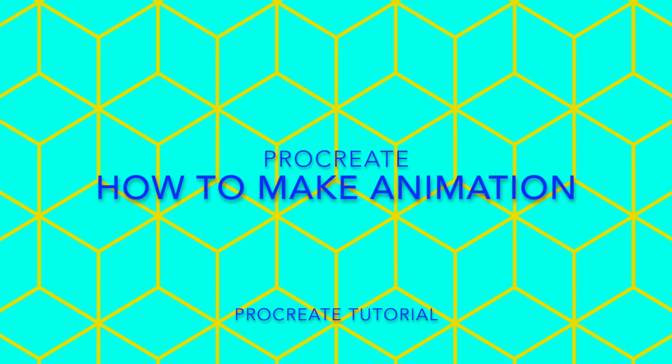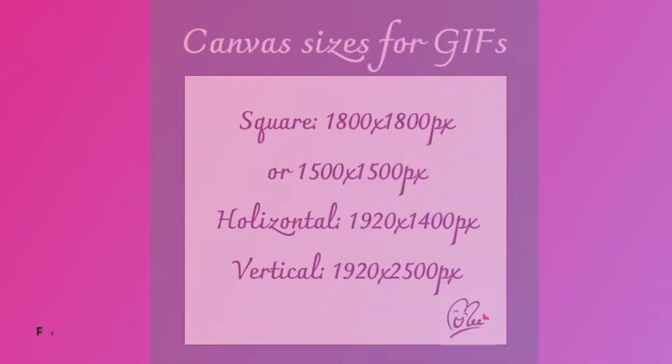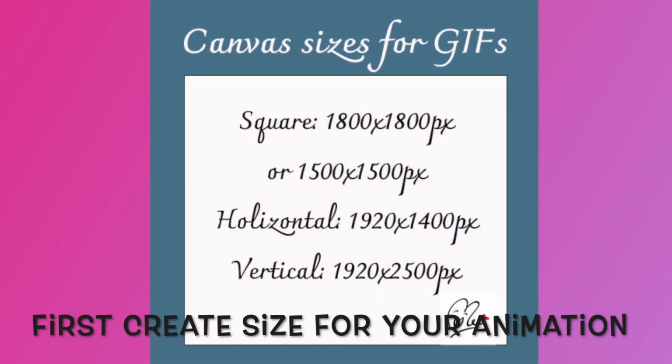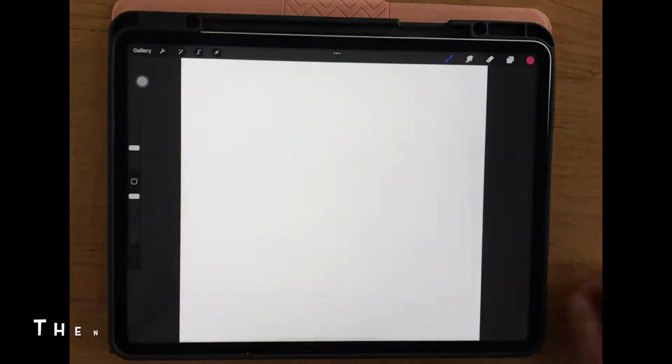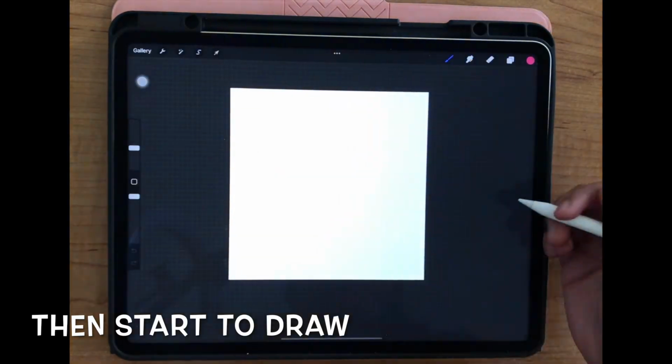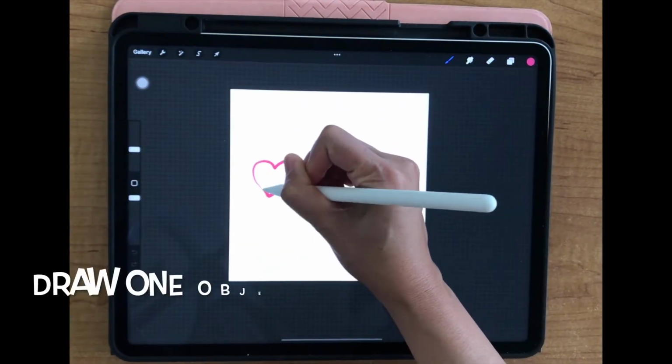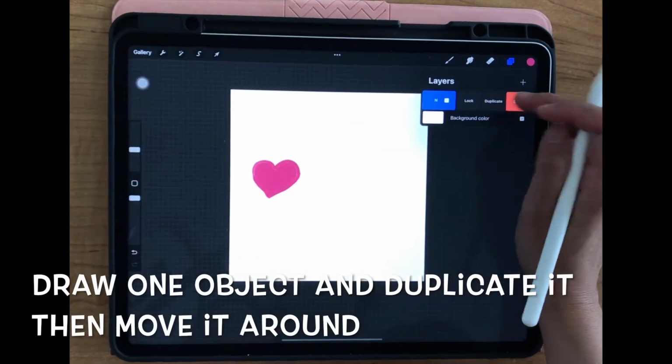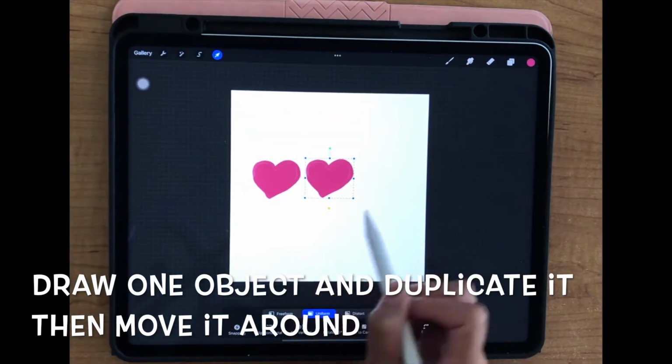Hi, today I'm going to show you how to make animation by Procreate app. Okay, first create a site for your animation and then start to draw the objects. Draw one object and duplicate it, then move it around.